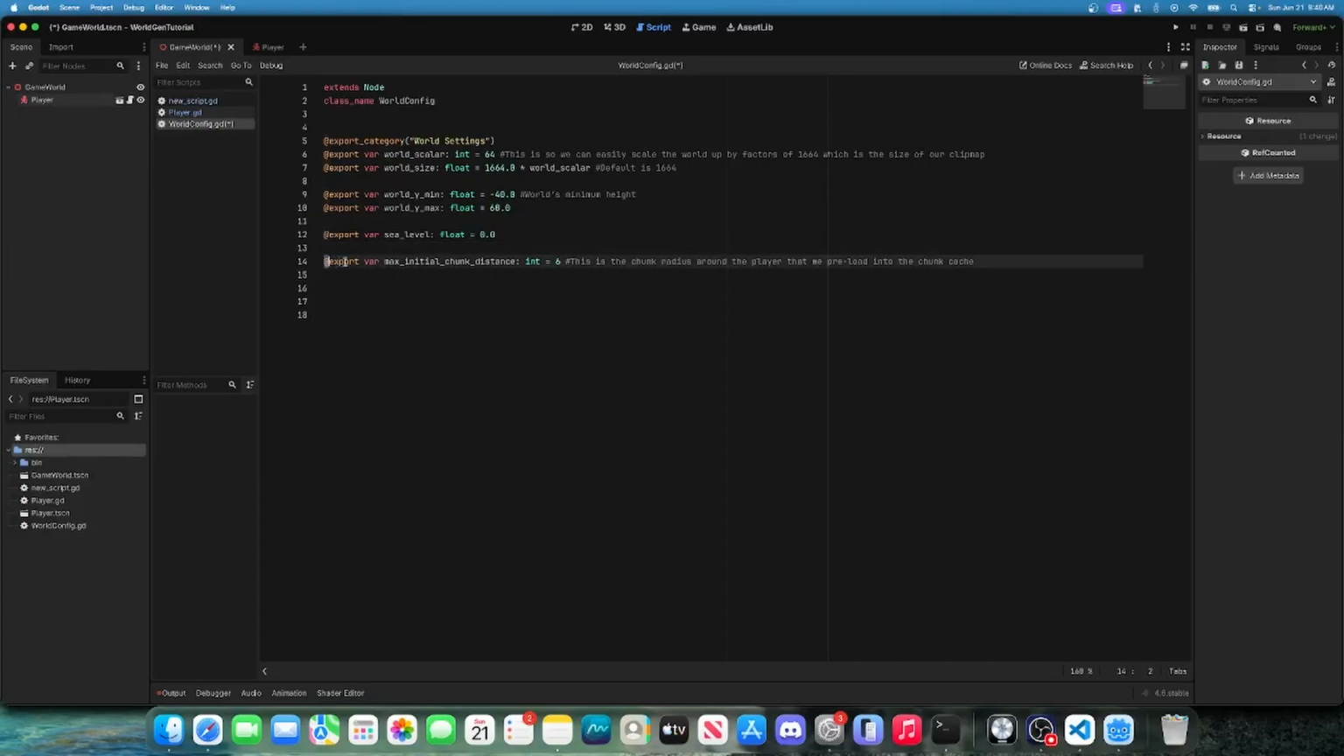So here we have our max initial chunk distance. So when we initially generate our world, I don't want to have to generate every single chunk in the entire gigantic world before we are allowed to play the game. So instead we choose a distance around the player's starting position to generate initially before the game starts. And then if the player wanders beyond this area, we will generate those chunks on the fly.